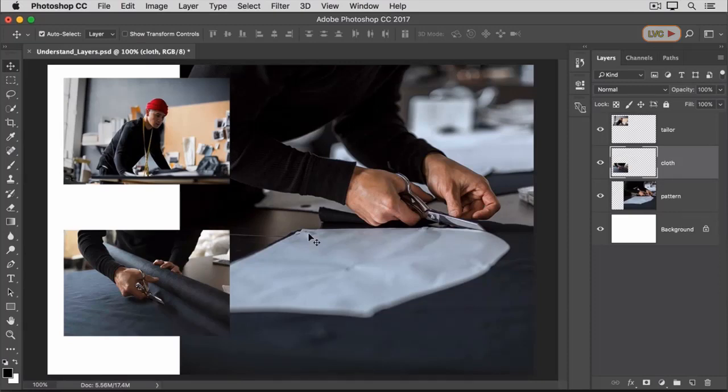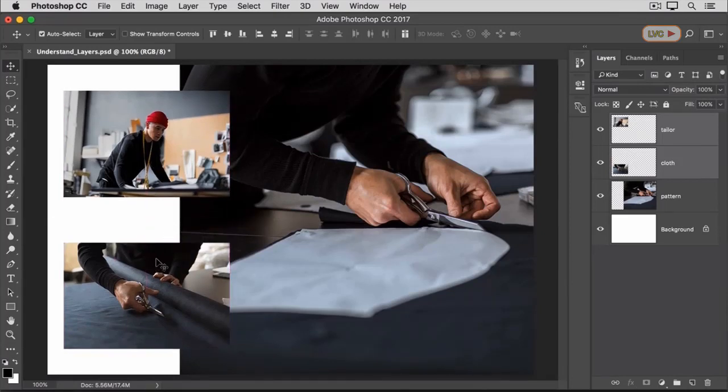Over in the Layers panel, we already have the cloth layer selected. If you don't, click on that layer. To select the tailor layer too, hold down the Command key on a Mac or the Control key on a PC and click on the tailor layer. With both layers selected, you can click and drag either of those photos, and they'll move together. Now here's a bonus tip. With the Move tool selected, take a look at its options bar, and you'll see this option, Auto Select Layer, is checked.